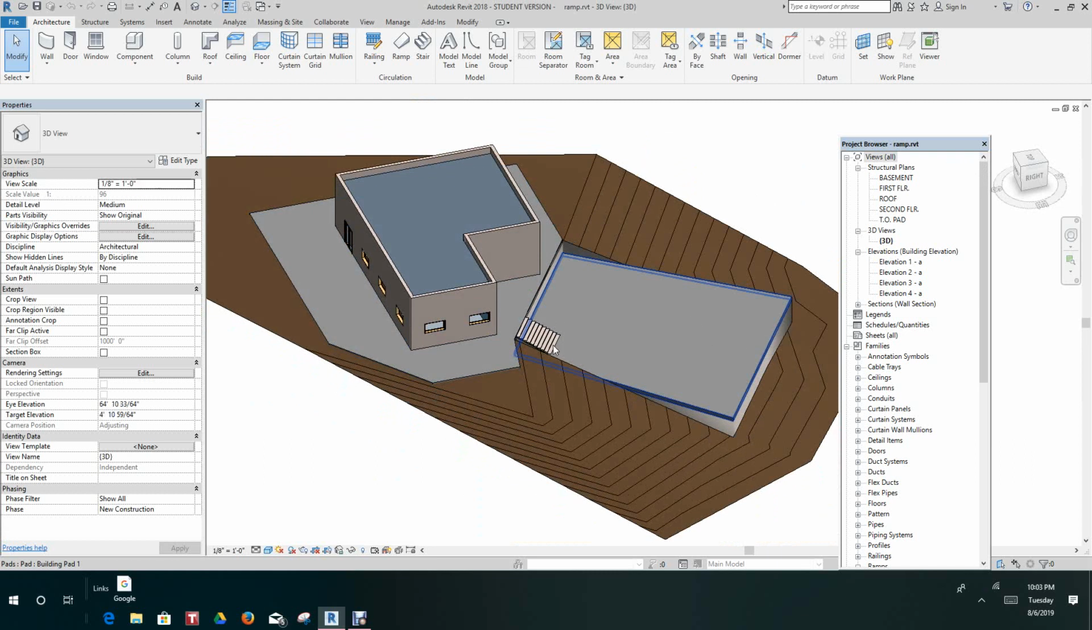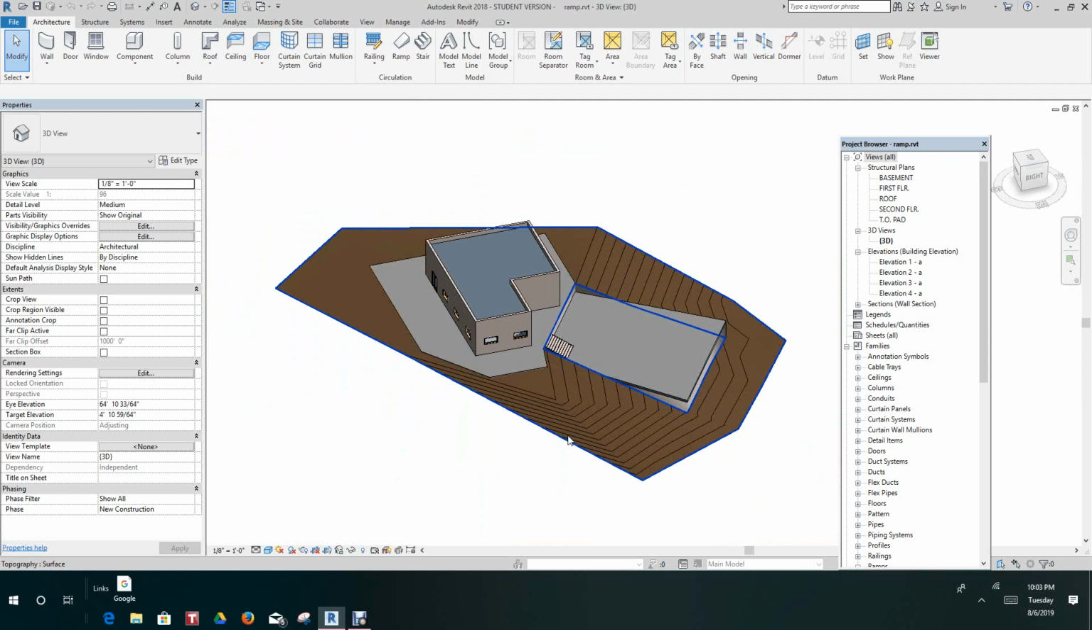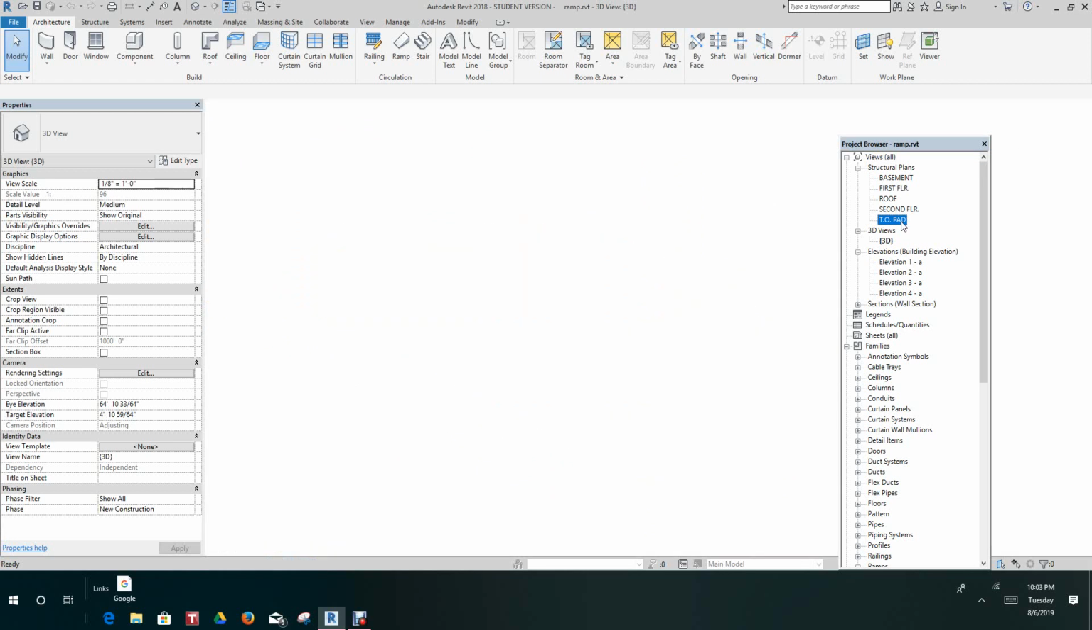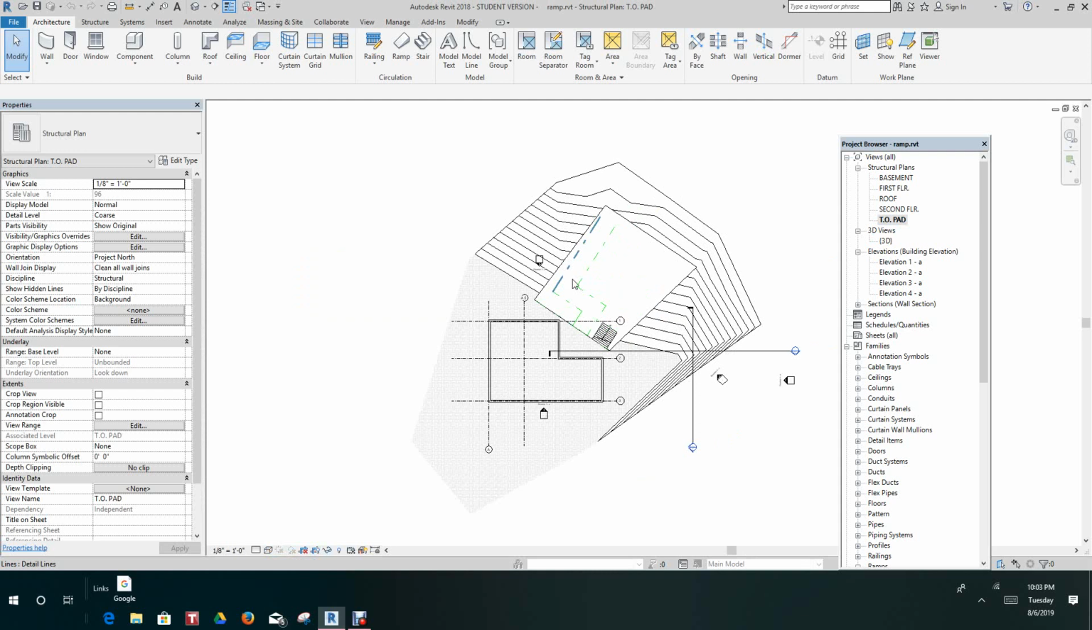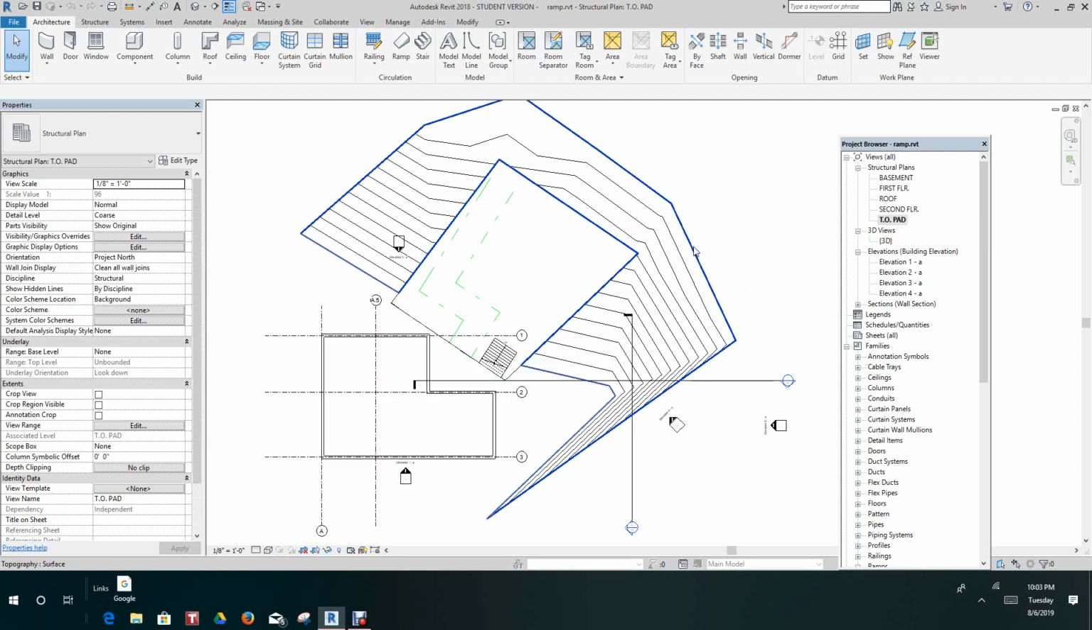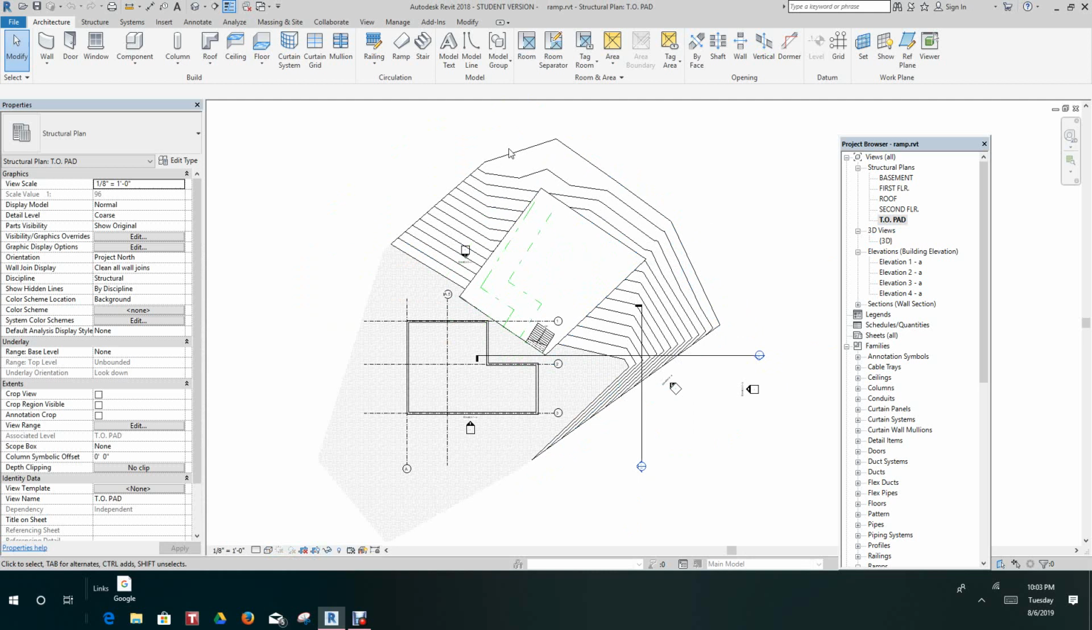So the first thing we want to do in this exercise, we want to go to our topo pad level. And in this view, as we see, we got these sketch lines in here. This is where our ramp is going to be. You can place these in or anywhere you want to put your ramp. For this exercise, we'll do it here. So now the first thing we want to do is go to our ramp tool.